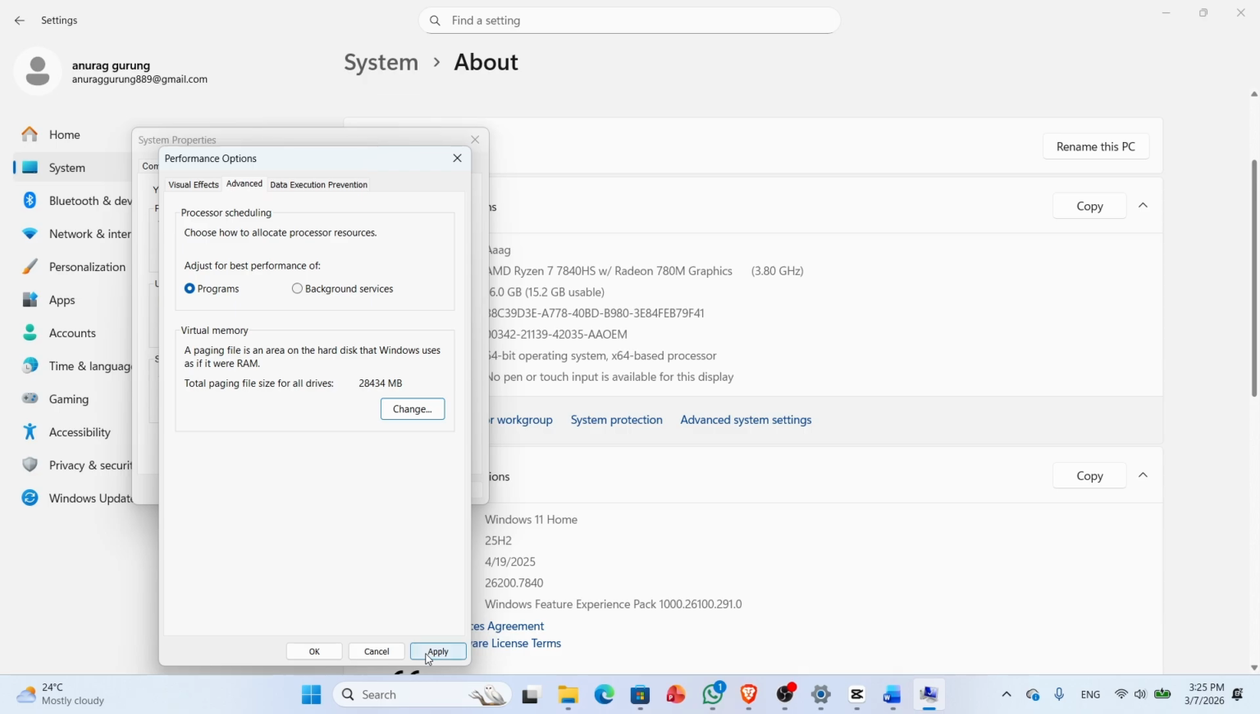And that's it. That's how you can reset your virtual memory in Windows 10 and 11.